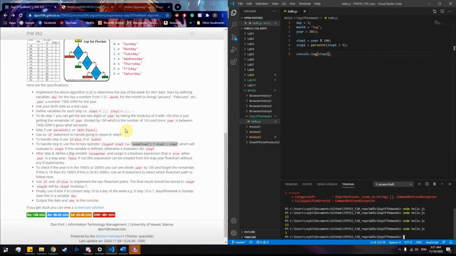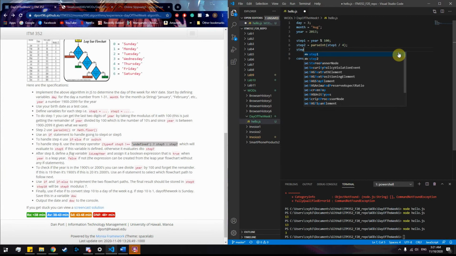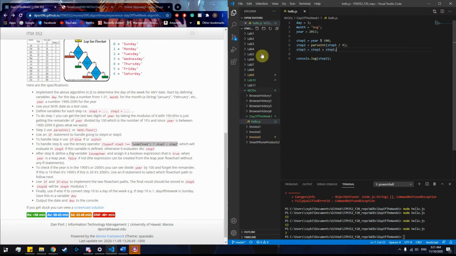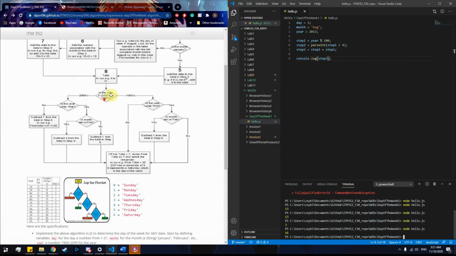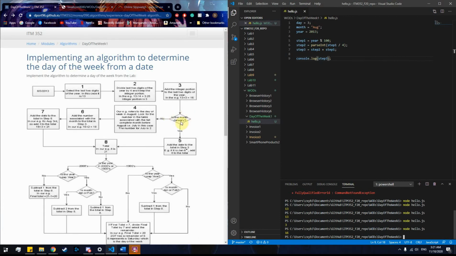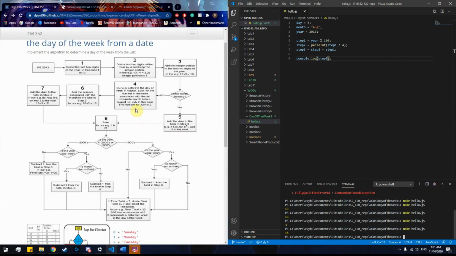I can just do it directly. It's gonna be step 2 plus step 1. Make sure that's right. So that should equal 16, right? Yep, 16. And so now, is the month January, yes or no?